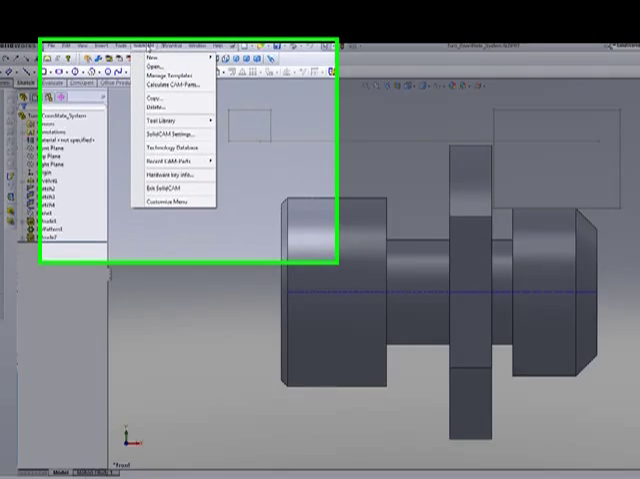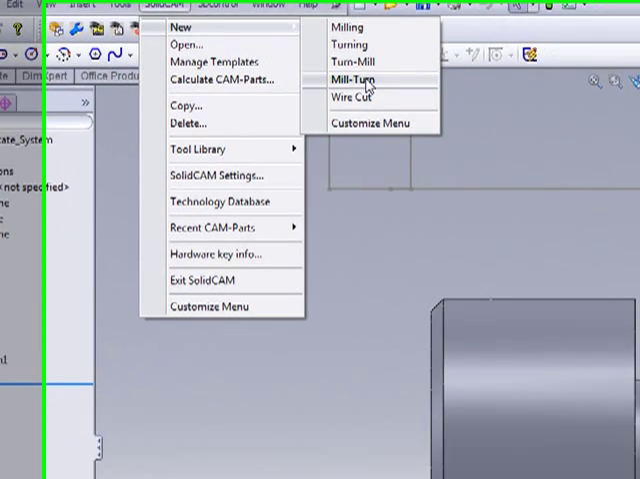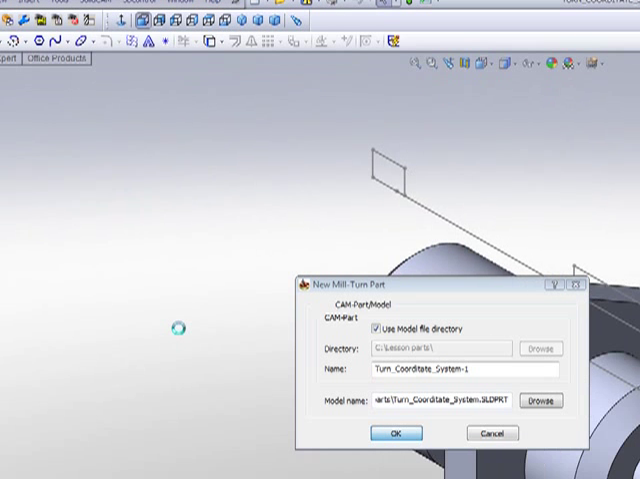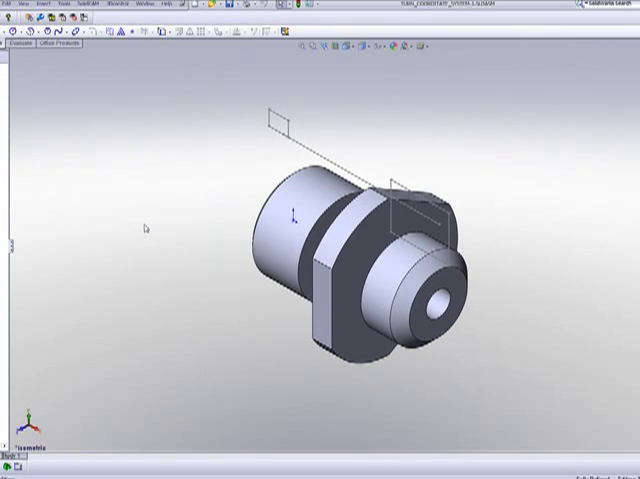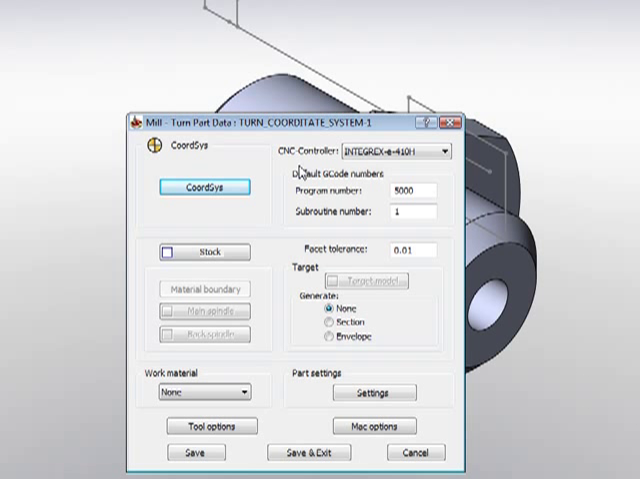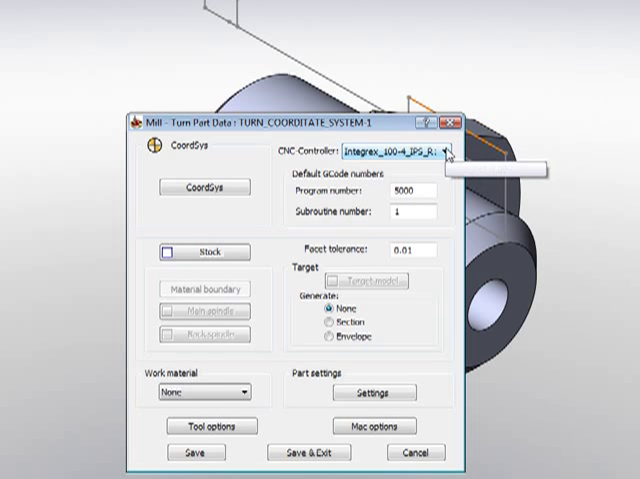Now we'll start off in SolidCAM and we'll create a new part for mill turn. And I'll accept the location, and we now are ready to start defining our coordinate system. You'll note that I'll be using a CNC controller. In this particular case, I'll be using the Integrex E410H, but obviously I can choose from a numerous number of machines, also one that's specifically specified for what I need.